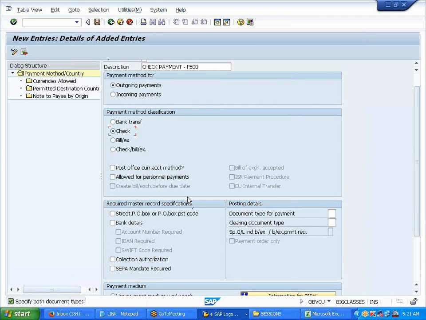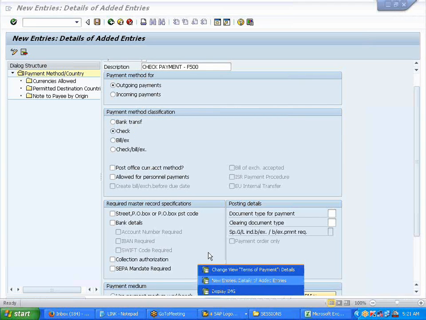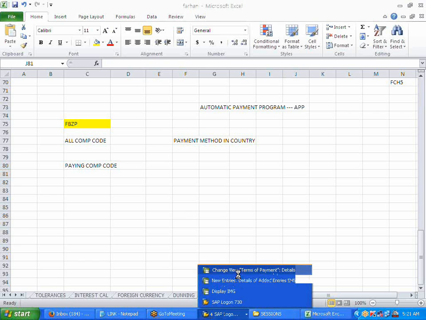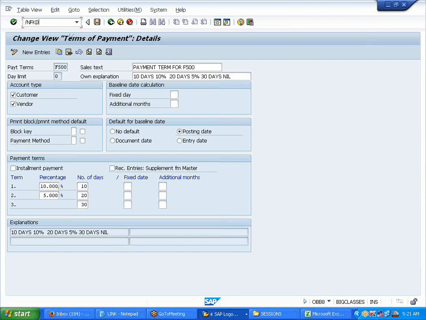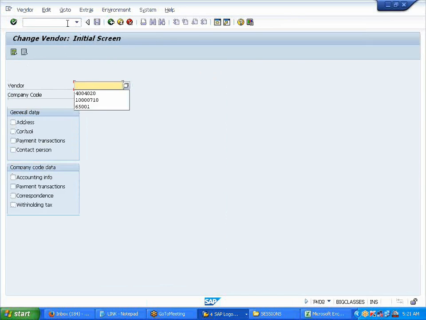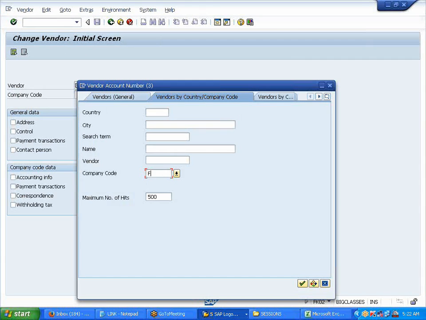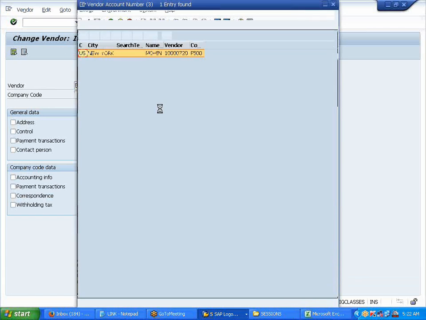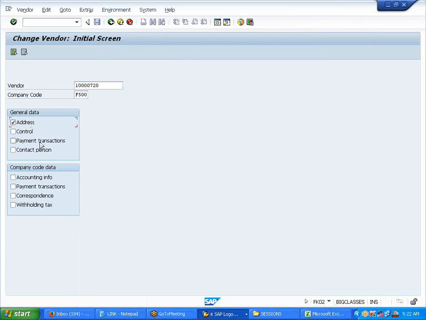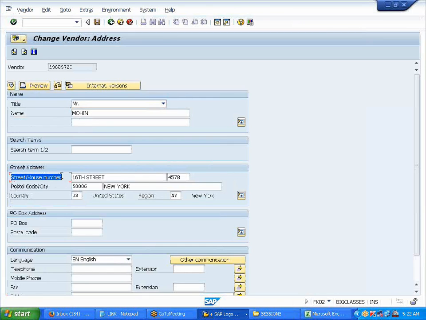The next, required master record specifications. Do you remember that in the master record we mentioned street, PO box, postal code and all those things? While creating the vendor. Transaction /n FK03. While we were creating this vendor, we had this. Remember this one? Street.